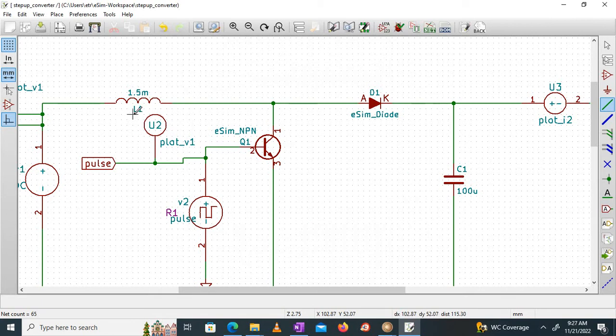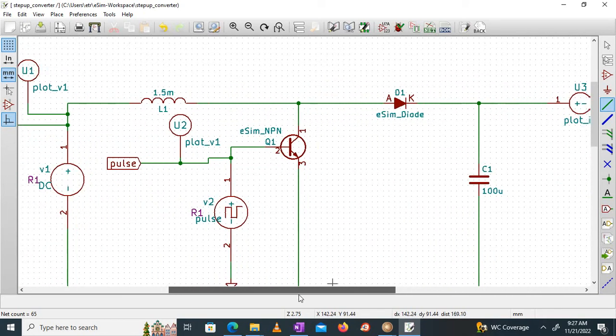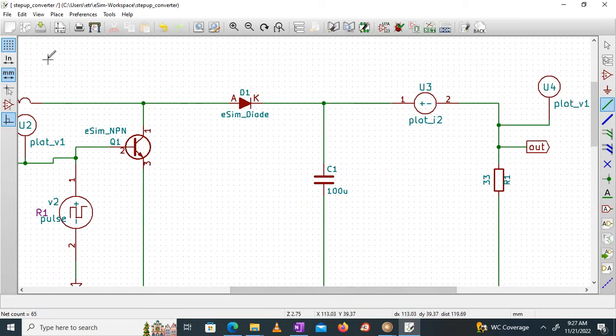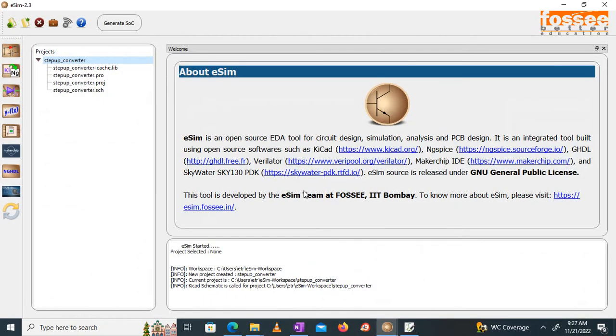Earlier it was L question mark, D question mark, C question mark, and now definite numbers have been provided over here. Since the circuit schematic is generated now, again I'll go to Save Schematic Project and minimize. Now I have to select the analysis type and give the values.